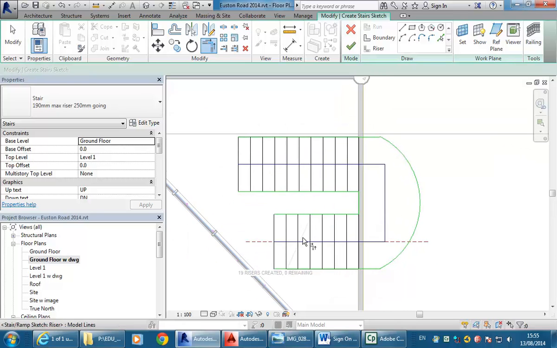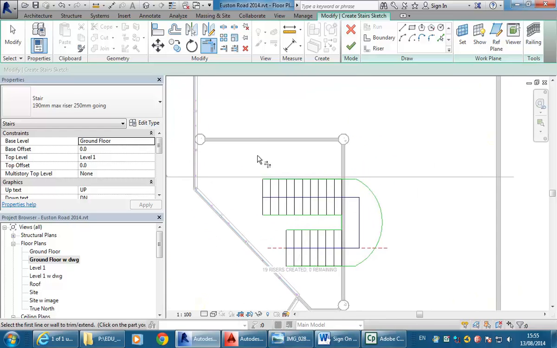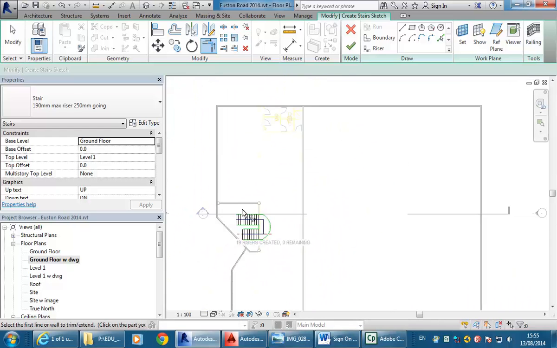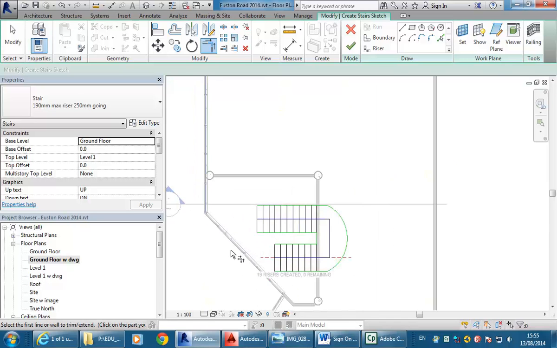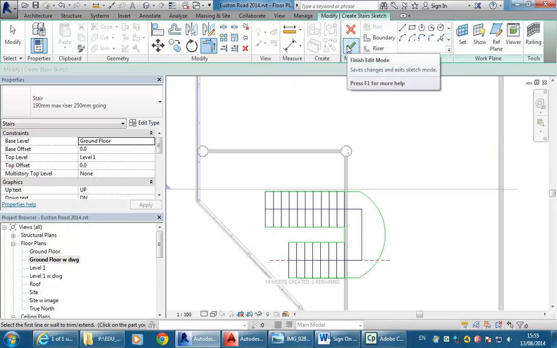So there we go, that's the stair done. The existing stair is going to be that easy. If you've got to design your own stair and do something more interesting, then there's going to be some more work involved, but that'll be good enough for an existing stair. So I'll tick to finish.